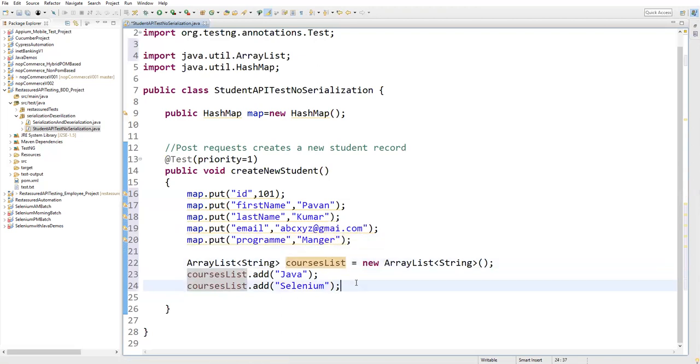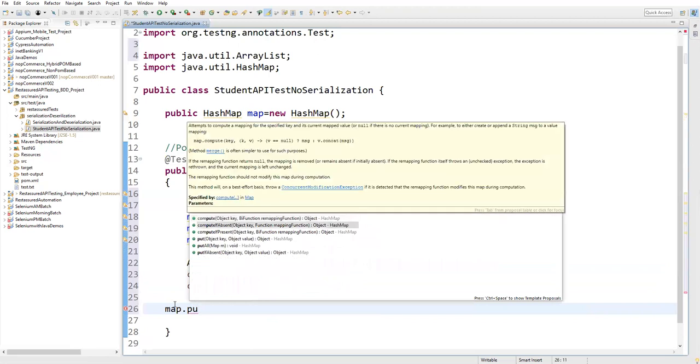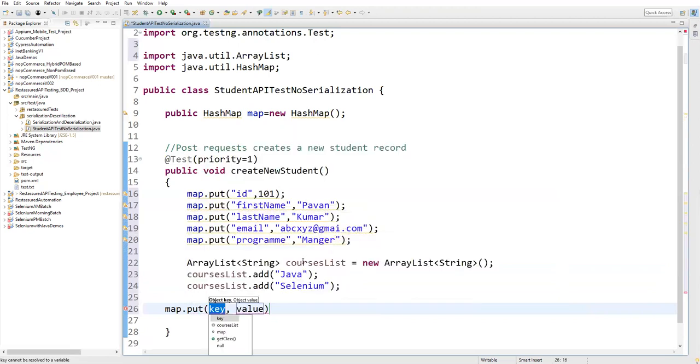Now this particular parameter I will pass into the map. So map.put is the method we need to use. Map.put of courses list. So the courses list I need to pass.